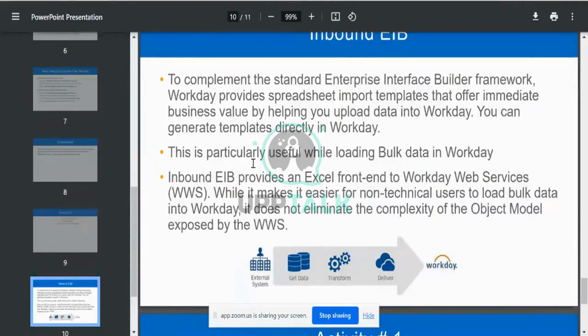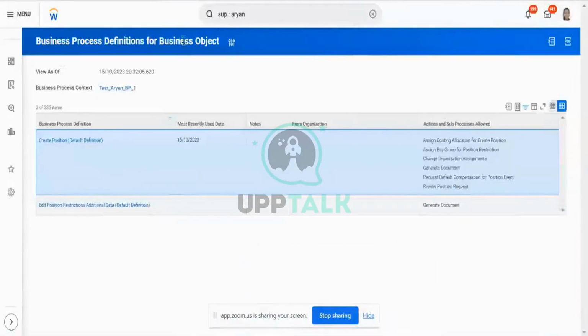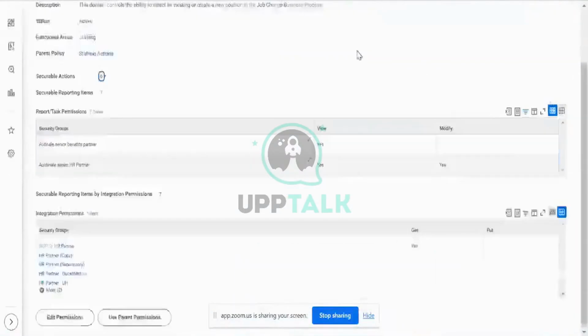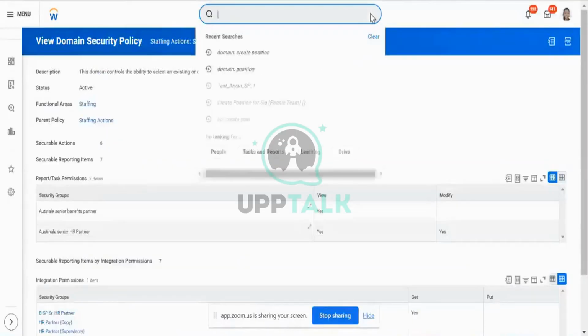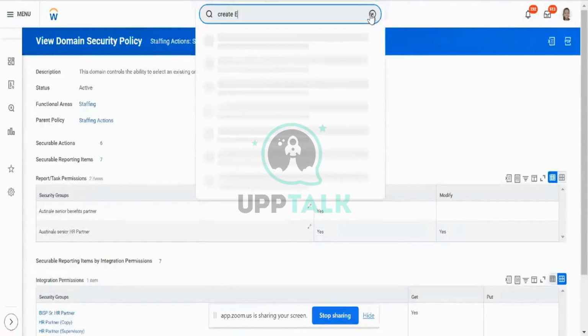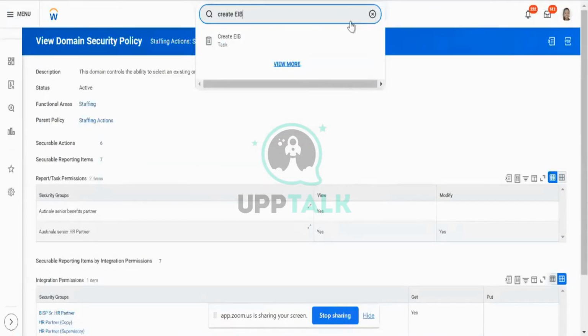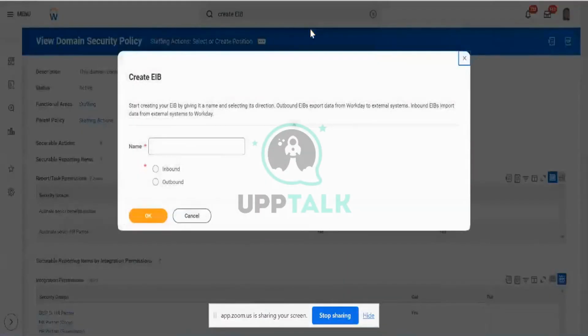All right, let's see an example that will make it a lot clearer and answer most of the questions you have. In order to create an IB, I go to the task and I say create IB, create IB. I'm going to be using the create positions task. I'm going to put my name first, which is always my naming convention. I'm going to say create inbound. Always mention whether it's an inbound or an outbound EIB. I would rather put it as create position inbound EIB.